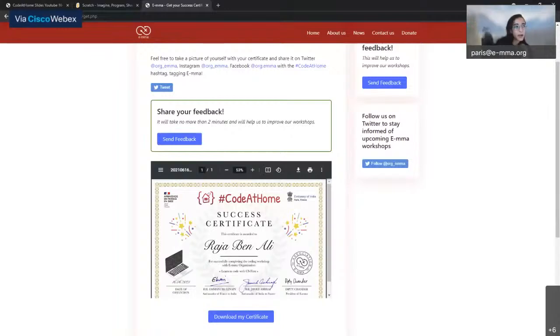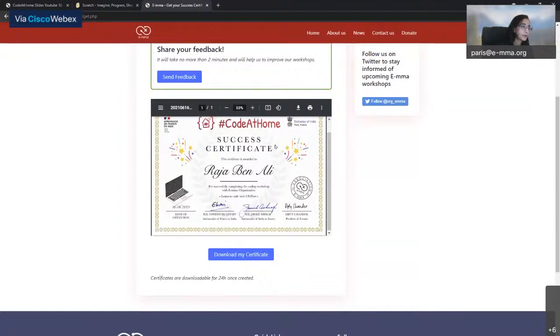And another thing, you can share with us your feedback. It's a very quick form. You're going to click on this button and fill the few questions we have so we can improve our Code at Home sessions. You can tell us what you would like to have in the next sessions. If there's any game you would like to code, if you have any suggestions, you can tell us directly in this feedback form. So please take the time to do it, so we can see what you liked, what you didn't like, so we can improve. And here you have your certificate.